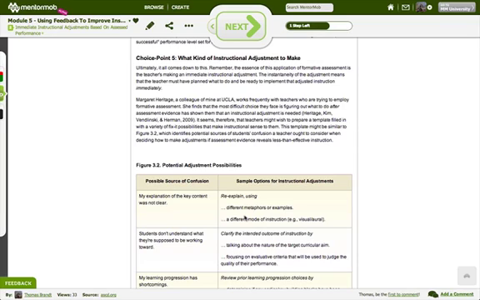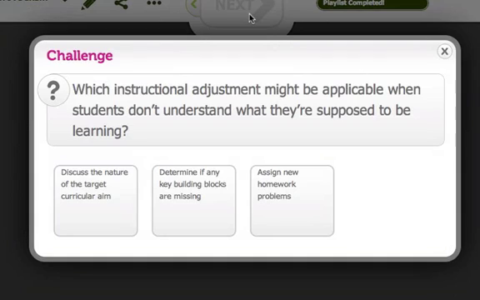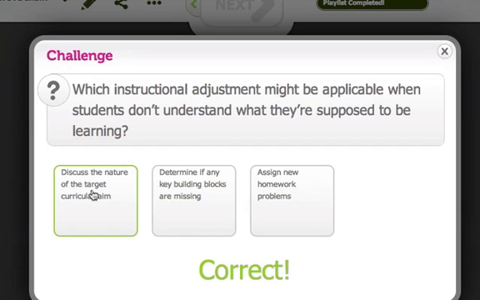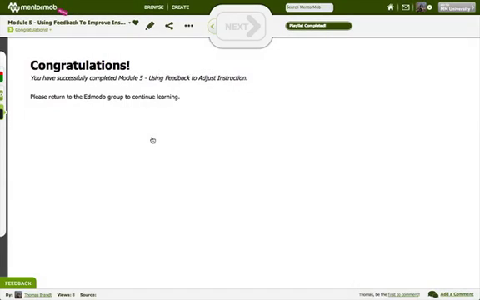So when I've done that, I advance using next. Again, another challenge question. And this looks like the right answer. And it advances me to the end of the playlist where it tells me I have successfully completed it and I should return to the Edmodo group to continue learning. So this is how you can navigate a MentorMob playlist.